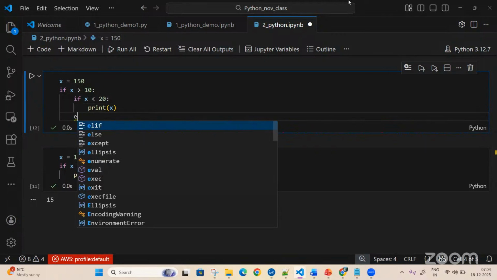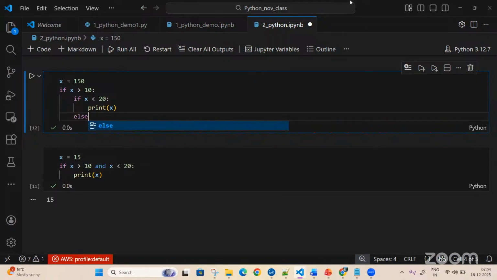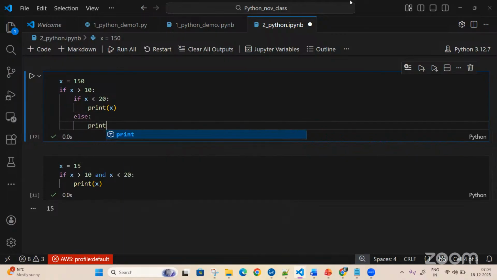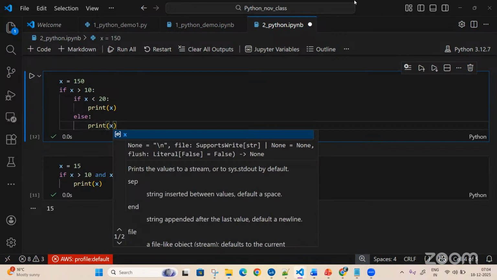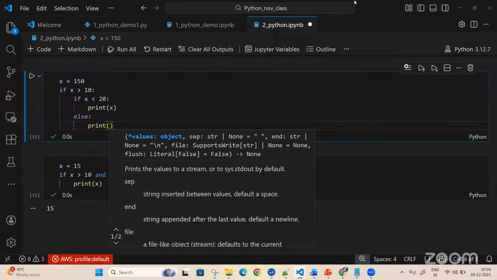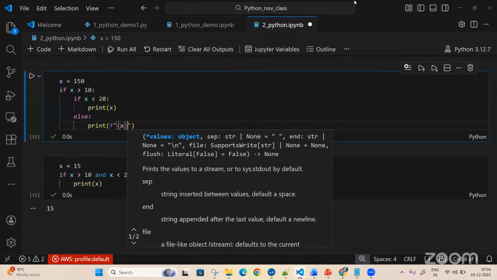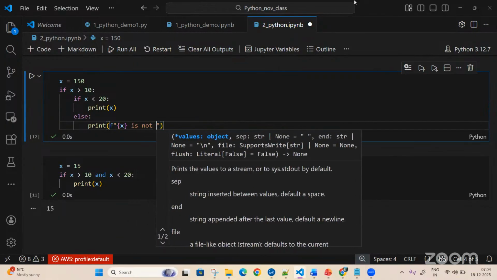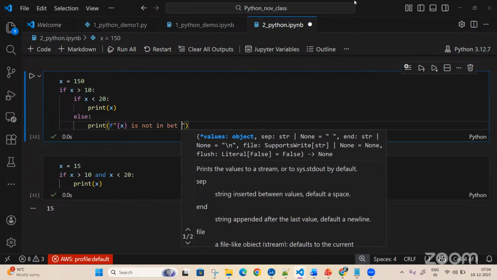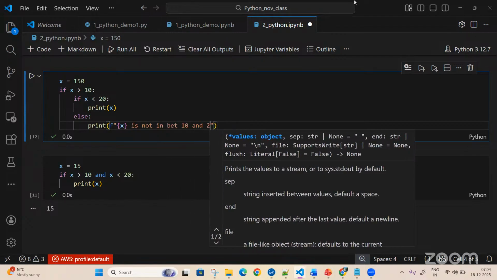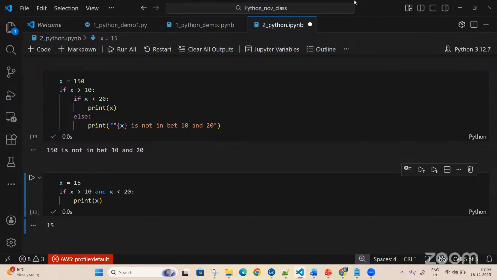I'll say else, print x, and I'll put here: x is not in between 10 and 20. You got that? Yes.